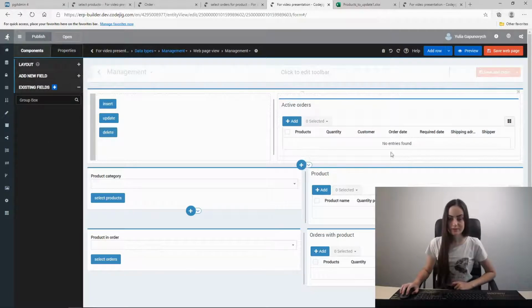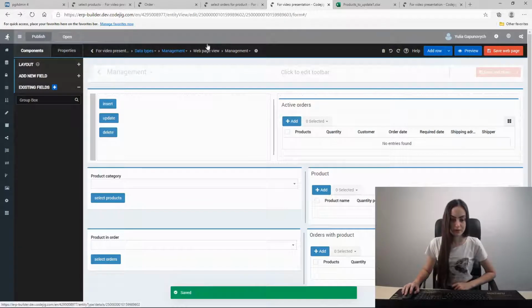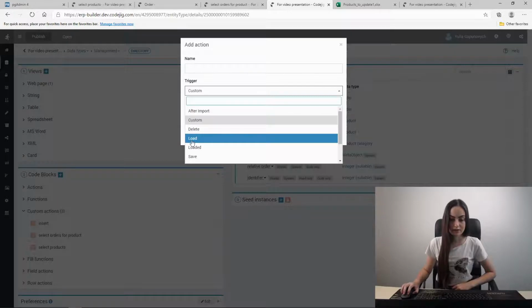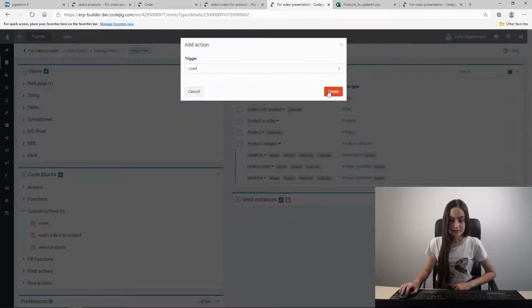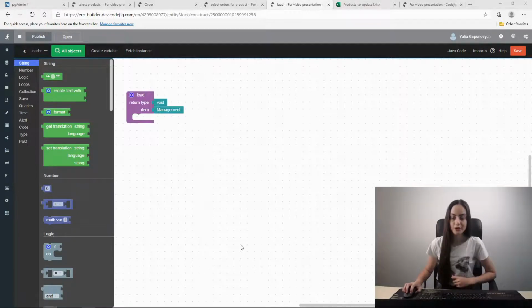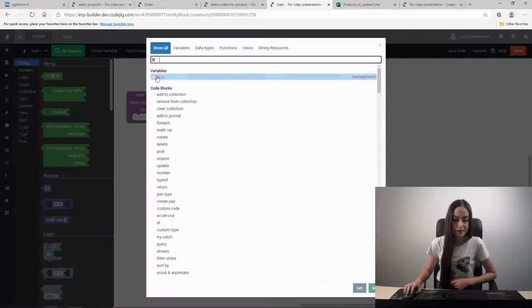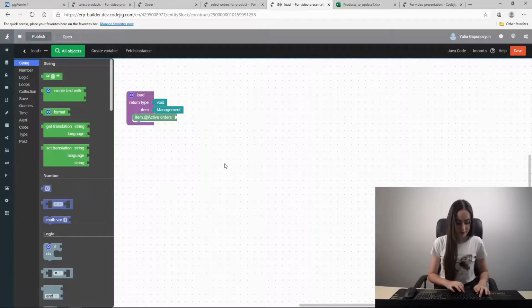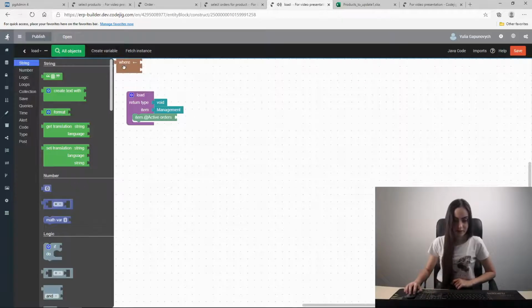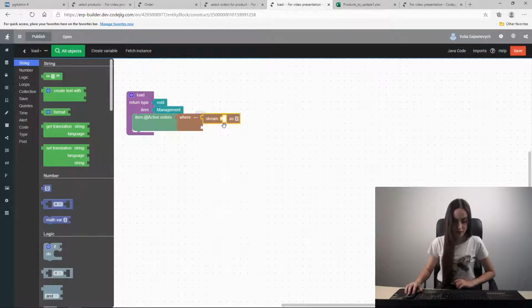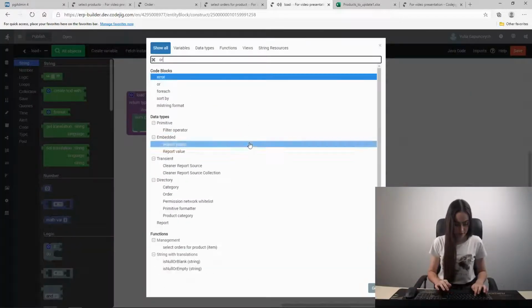As we want to display the active orders each time we load our management page, we can create a custom action, not for a button, but on a trigger, which will be load. Now we are redirected to the code block editor. So on a load function for our management page, we need to fill our active orders collection with a filtered stream of the orders, so we iterate through all the instances of an order data type.